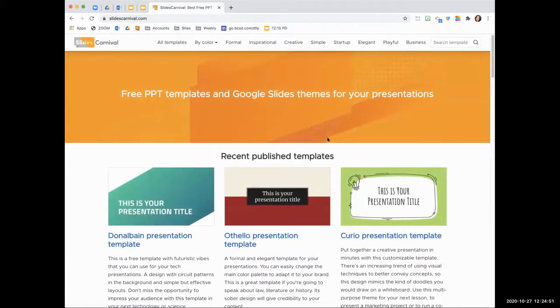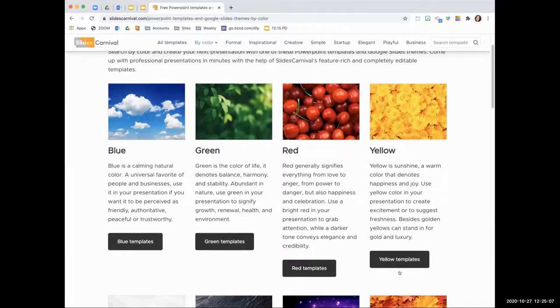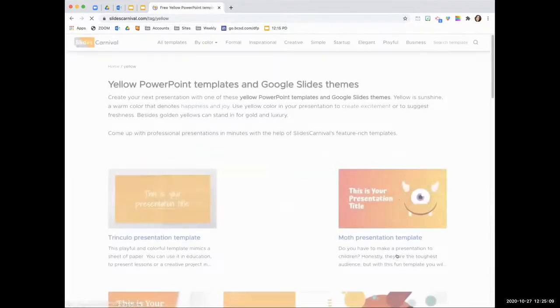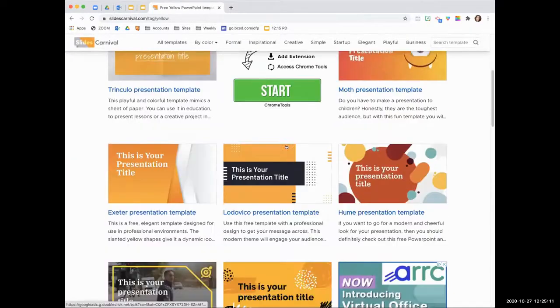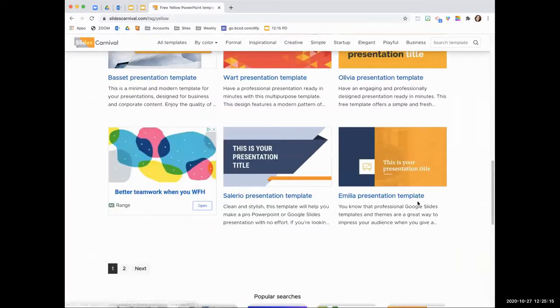And it is not linked, so I am just going to type it in, slidescarnival.com. And here it's almost identical to the other two websites. It has your toolbar at the top that gives you different categories for each option that he or she has available on this website. So you have color. I can select, maybe I want yellow.